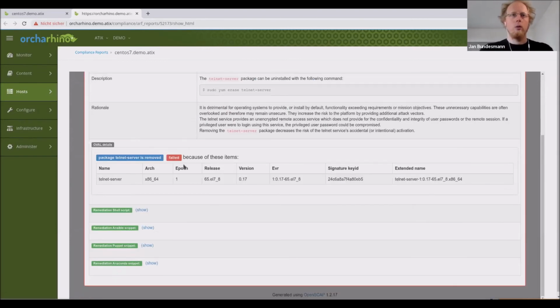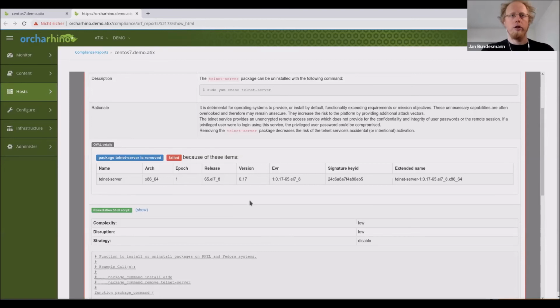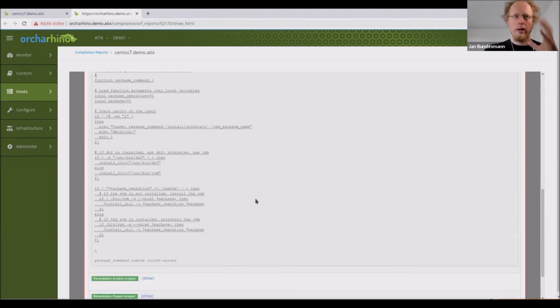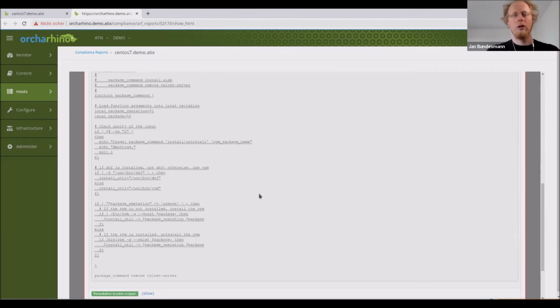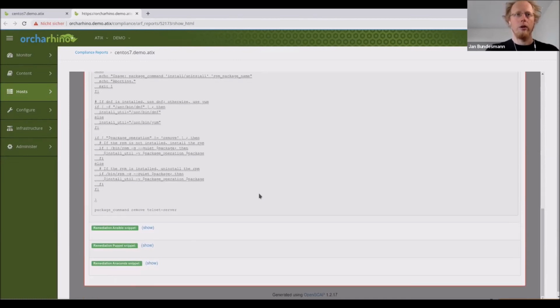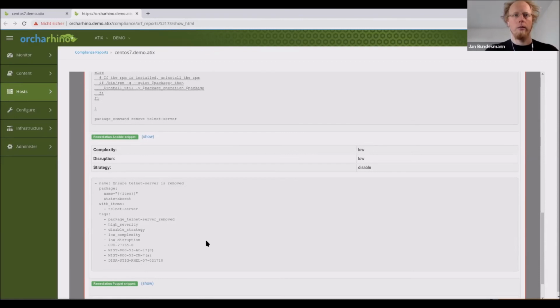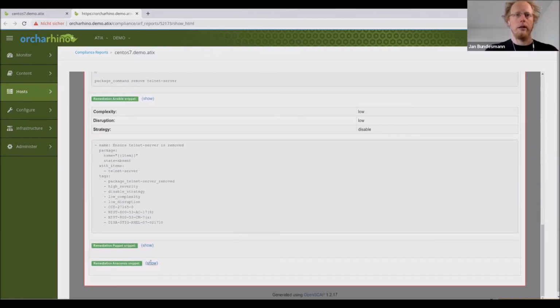What we also see is what we can do to remedy this. So in this case, we have 4 links to remediation scripts or snippets. If I click here on the show next to the remediation shell script, I see a rather simple shell script, what you would have to do in this case to deinstall the package Telnet. What I also can show is the same done with Ansible or with Puppet and Anaconda.